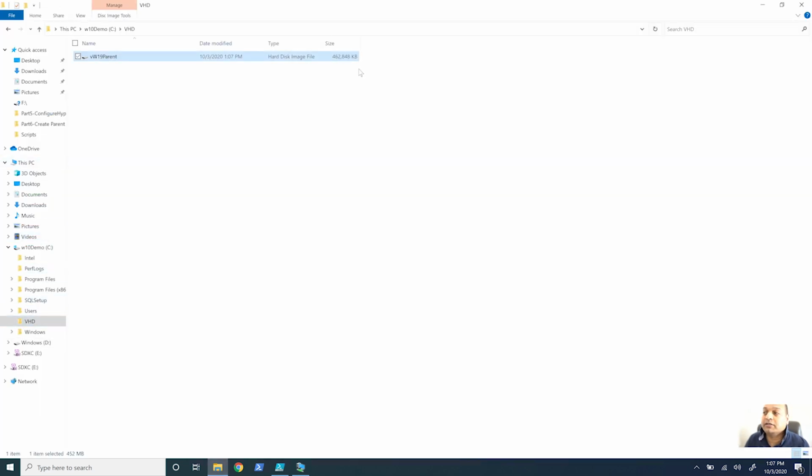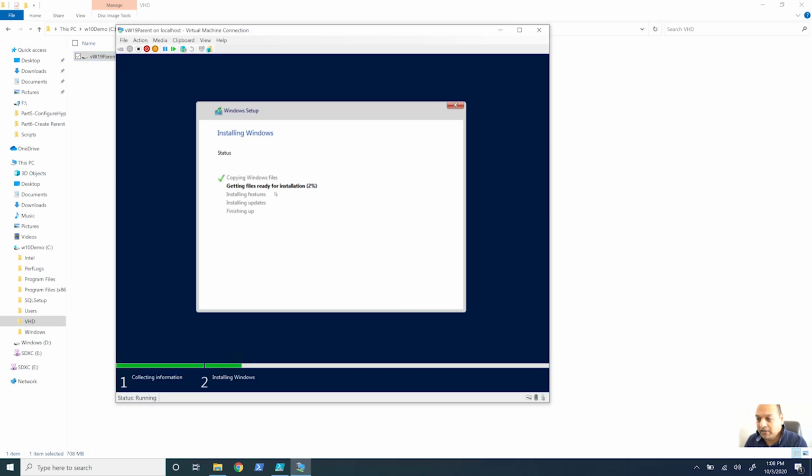So it thinks it has 250 GB of space, but technically if you go and check your VHD folder, you can see right now the size is 462 and the size is increasing as the data is being inserted into the file. At this point, Windows is getting installed, and I'll be back once it's done. And there will be some pop-ups now coming on this VM, so make sure to take a look.